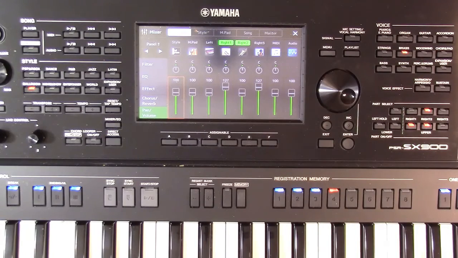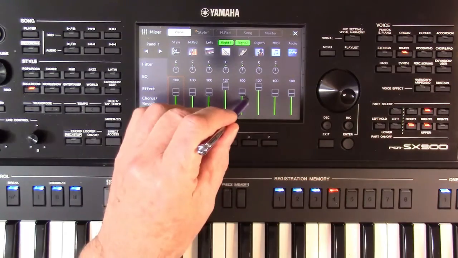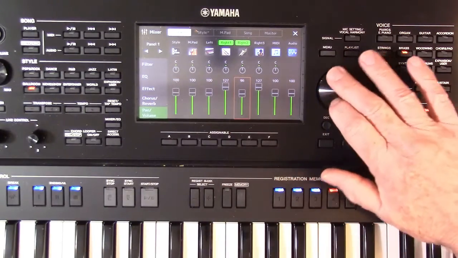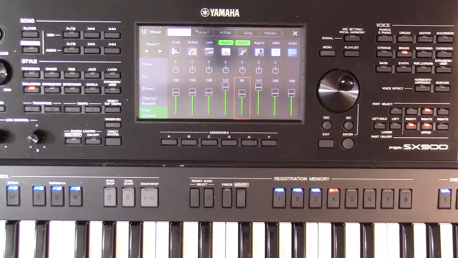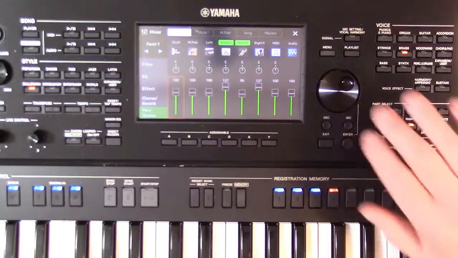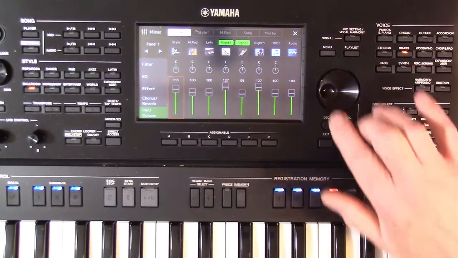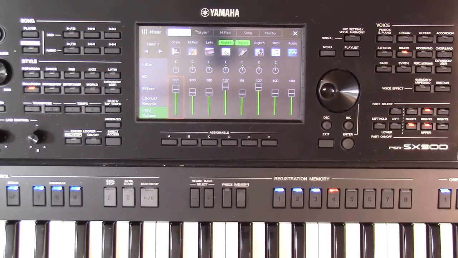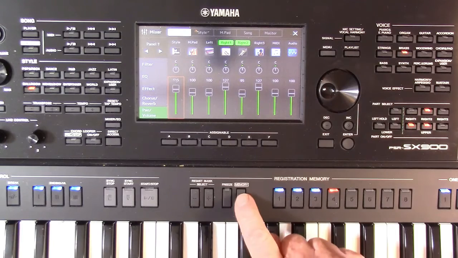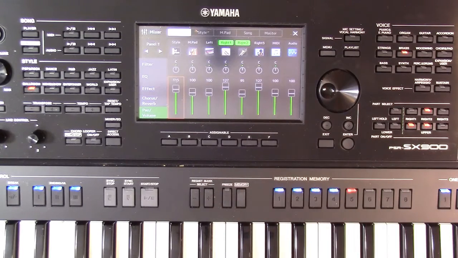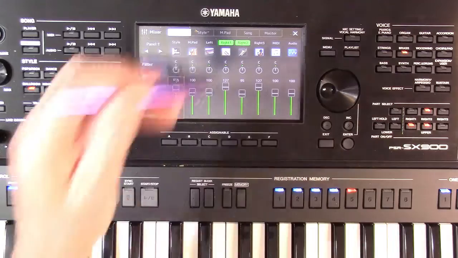For mix adjustments, I'll keep right 1 at 127 and adjust right 2 for 95. I'll also adjust the style volume to 115. I'm now done with part 5. I press the memory button followed by register 5. Let me again go back to the main display.